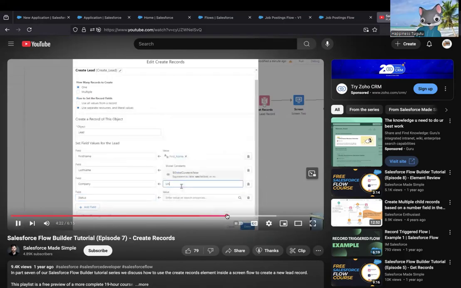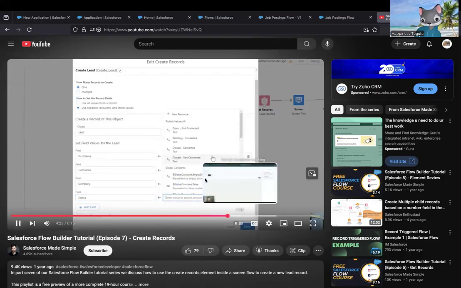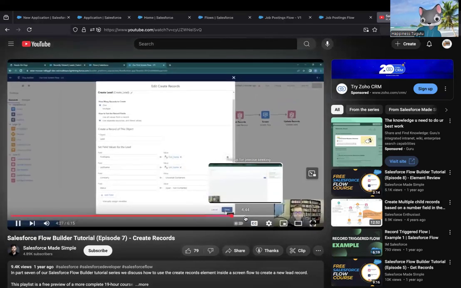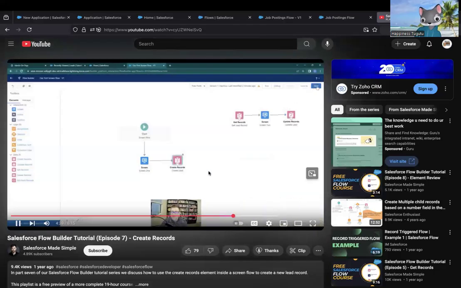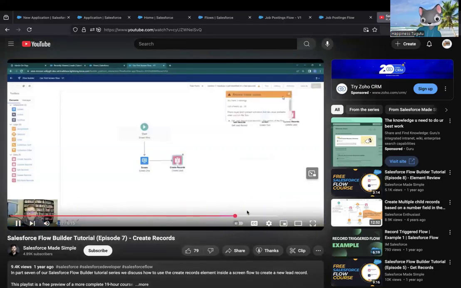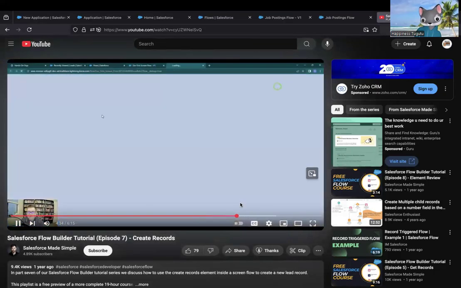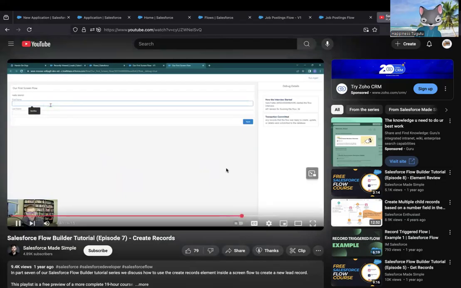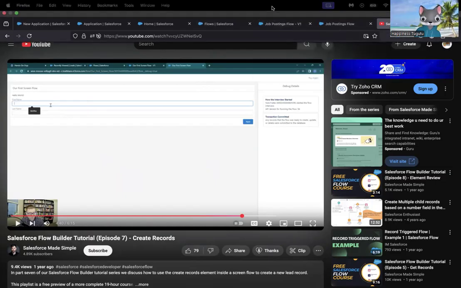Company field during the flow builder. So I'll do that and I'll just click open not contacted and we'll press done. And then we'll press save. And now we can run a debug. So we'll run this and we'll enter a new lead record. And see, look, he creates a separate screen and it has first name and last name here. You see? So then you have to do the same thing for this.